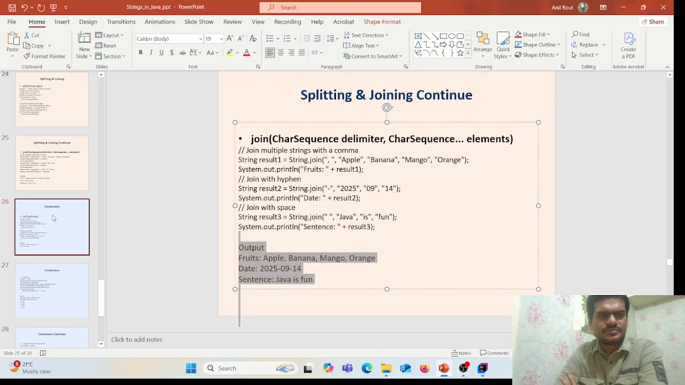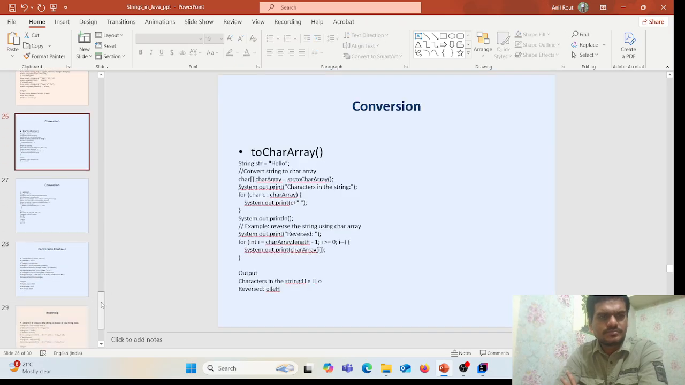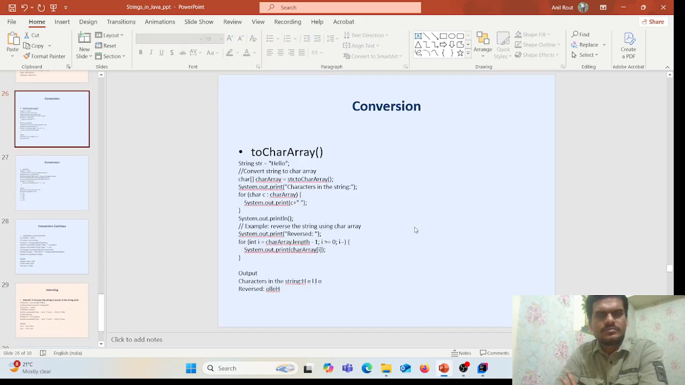Then next one: conversion, toCharArray. Basically, a string will be converted into a char array. String str is equal to hello. Convert string to char array: str.toCharArray, it will be stored in the character array, and just display that. System.out.println characters in the string. So it will display all the characters.